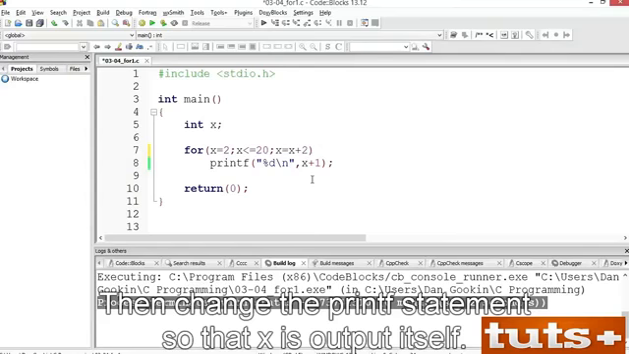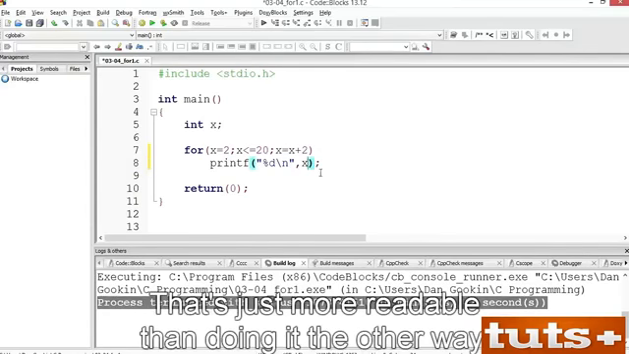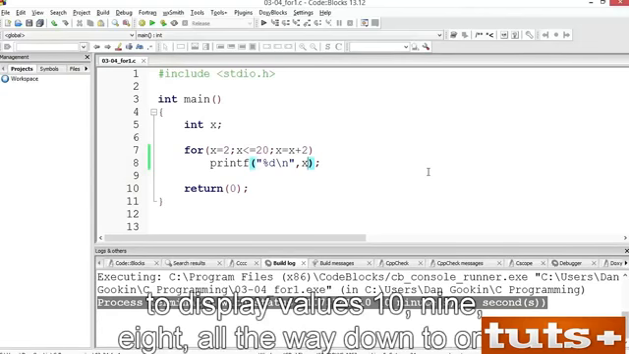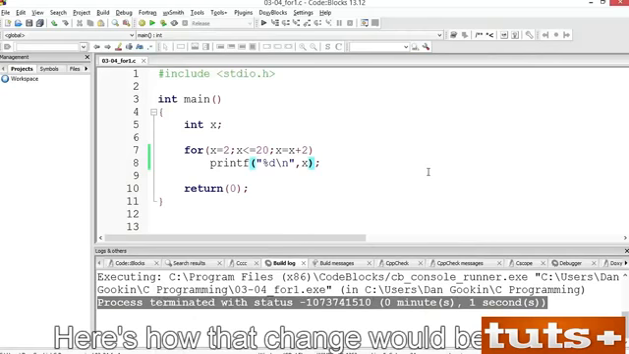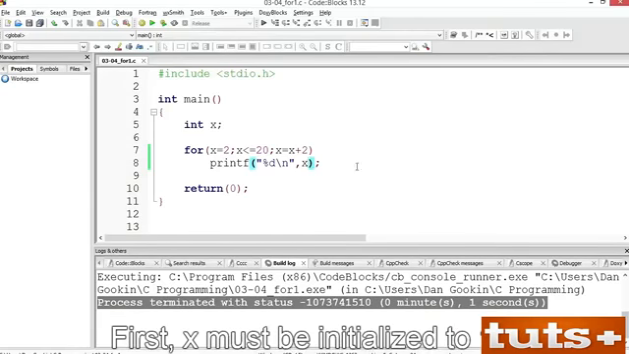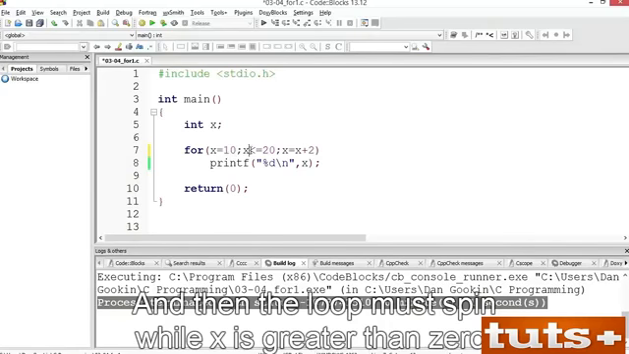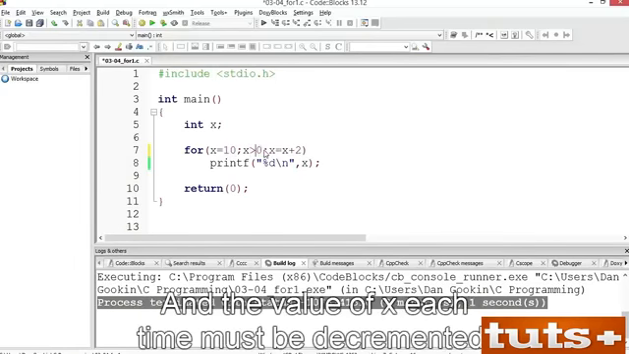The final challenge was to modify the code to display values 10, 9, 8, all the way down to 1. Here's how that change would be made. First, x must be initialized to 10. And then the loop must spin while x is greater than 0, and the value of x each time must be decremented. Save, build and run.